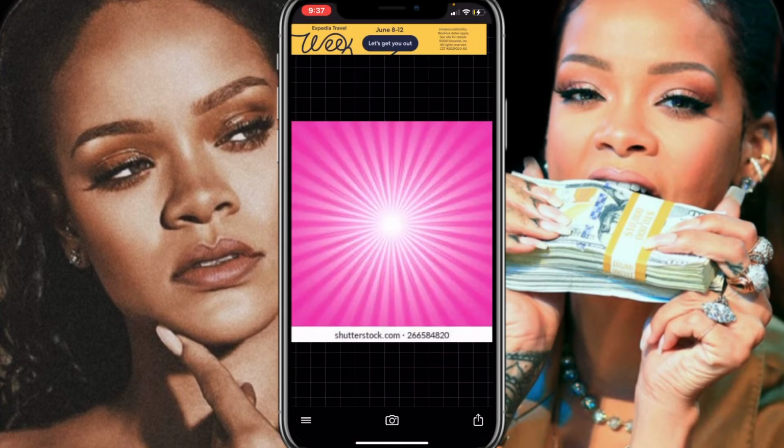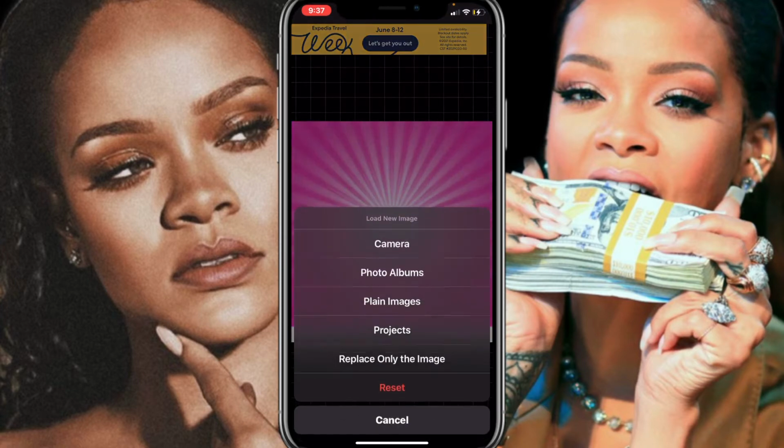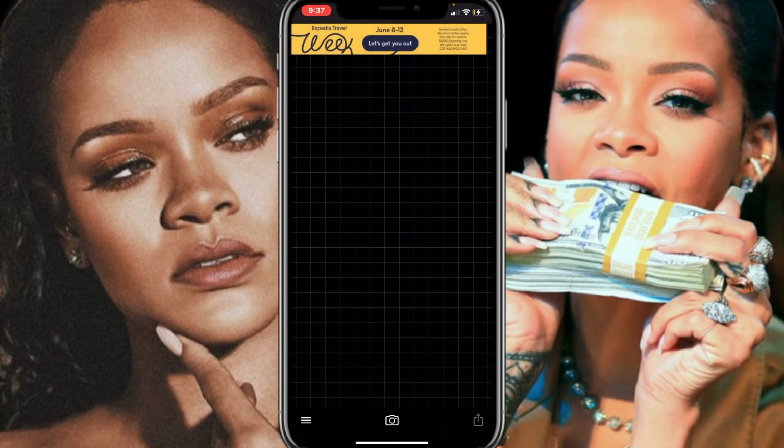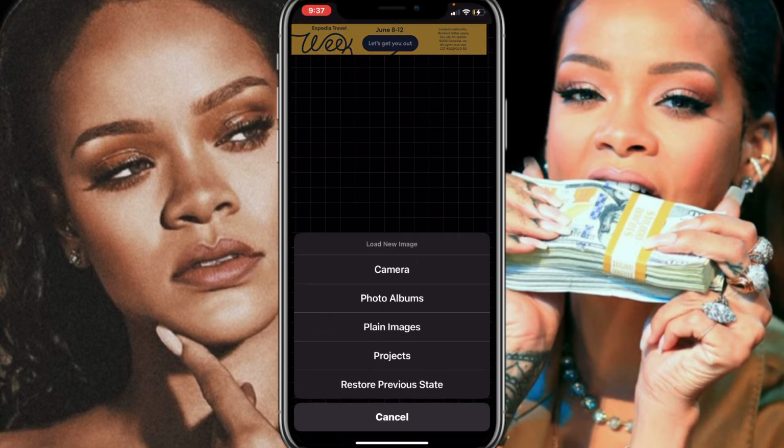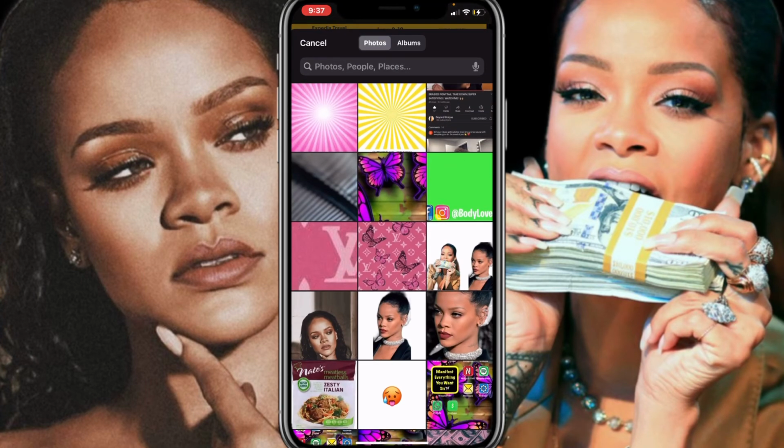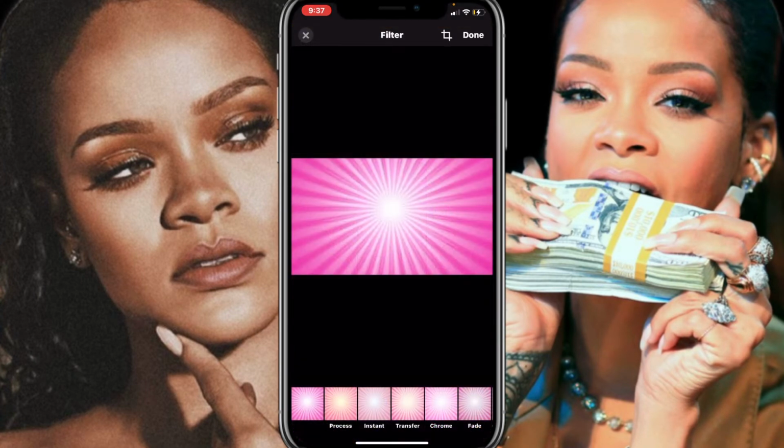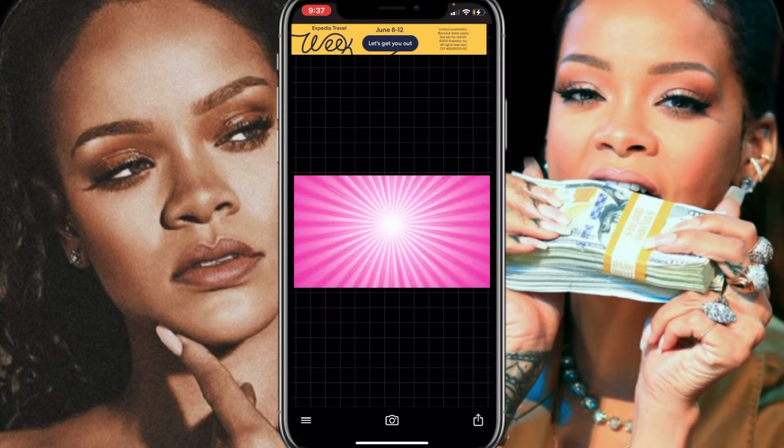Once you're back here, you want to go ahead and hit the camera sign again. We're going to go ahead and reset. We're going to hit the camera sign again. We're going to go to photo albums, and we're going to go ahead and choose that photo that we just saved. So now this is exactly how your screen should look.